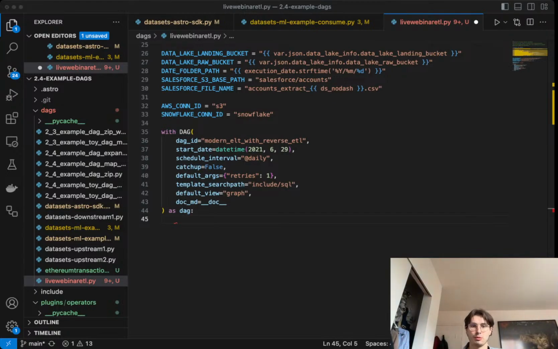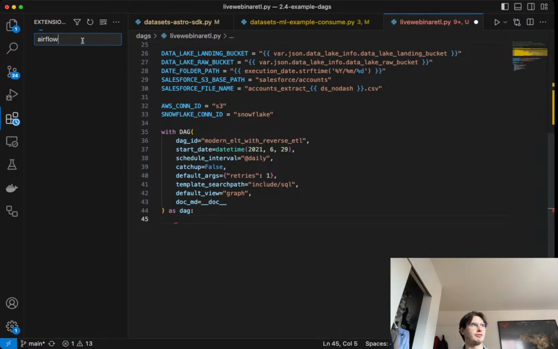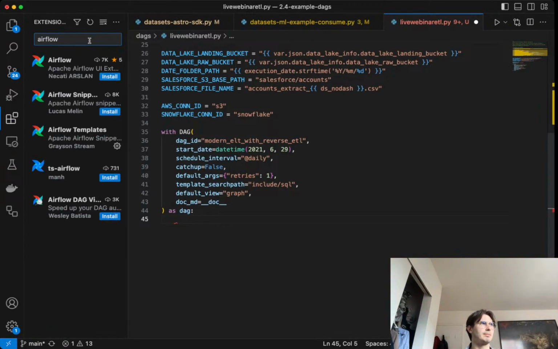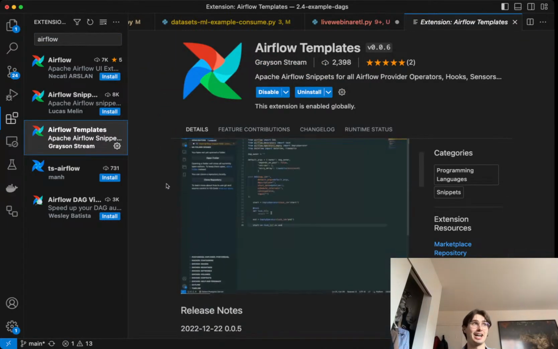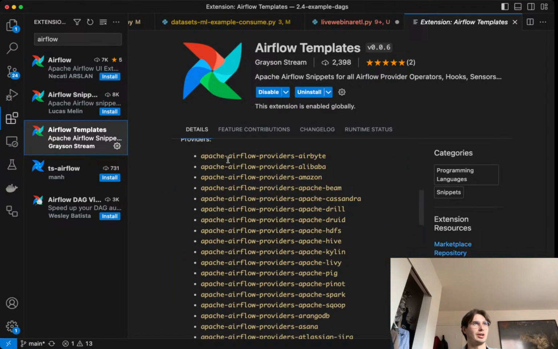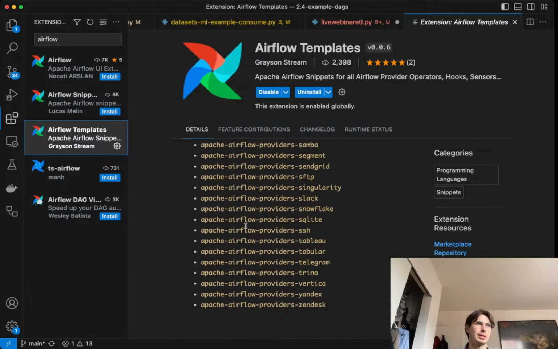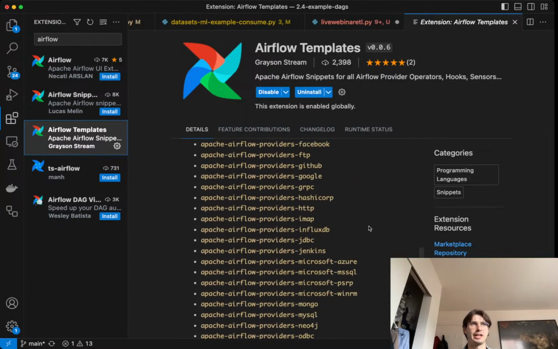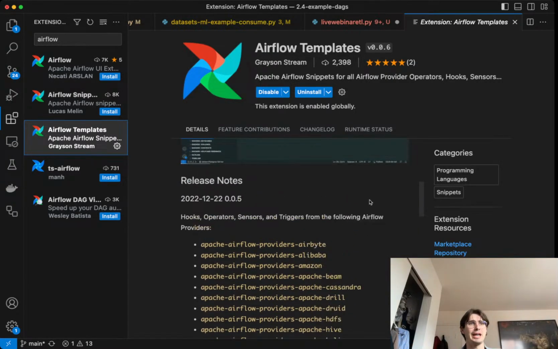So the first thing you're going to want to do to set up this extension is open VS Code, and then go over to the extensions menu on the left here. Then search for Airflow templates. If you just search for Airflow on its own, it won't actually show up. It shows up here because I've already installed it, but when I was looking initially, this did not appear. You can see here in the release notes all the different supported providers that are available. It's got most of the big ones. I was testing it out earlier and didn't find any that weren't supported, but if you do, let me know and we can see about getting them added.